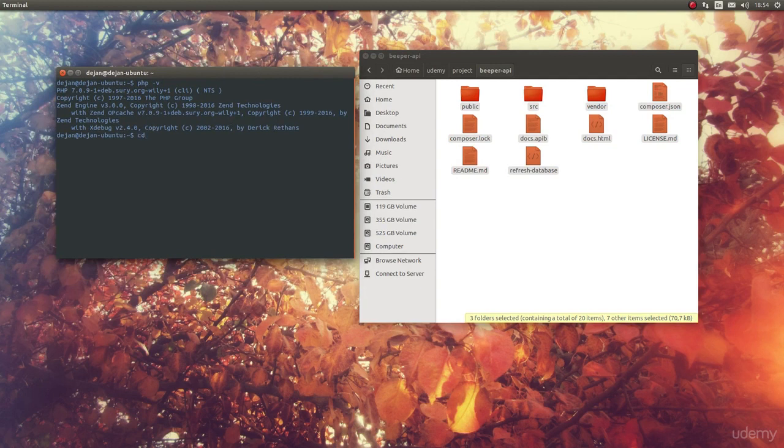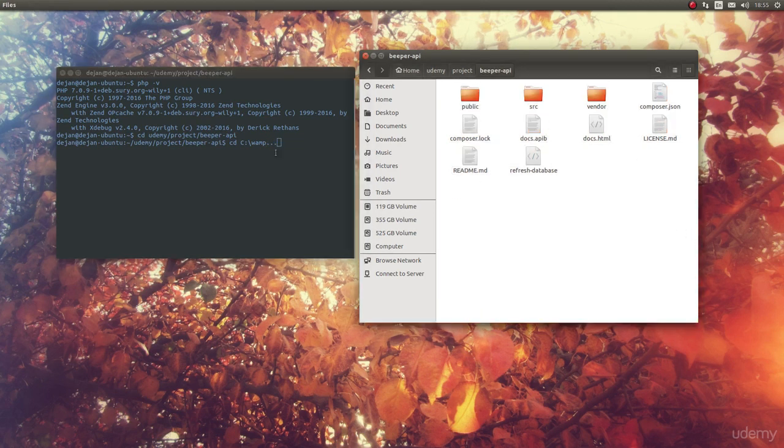I'll need to change directory, cd, into this folder. The command should be the same on Windows and on Mac OS as well: cd, and I'll type the path to my project folder. And of course, if you're on Windows, you should type C and so on, the location where you extracted Beeper API.